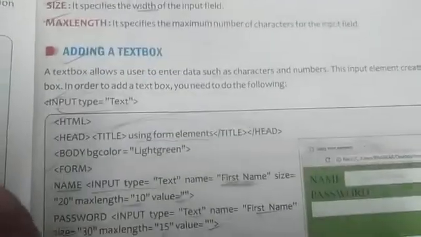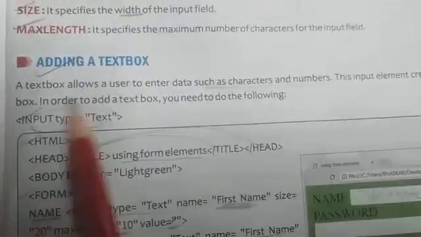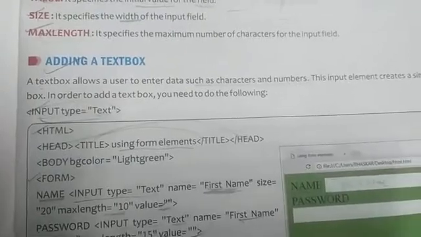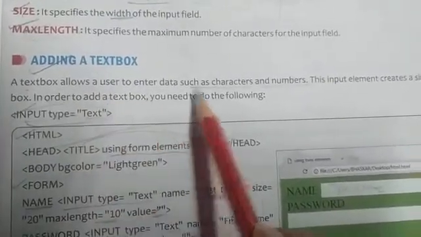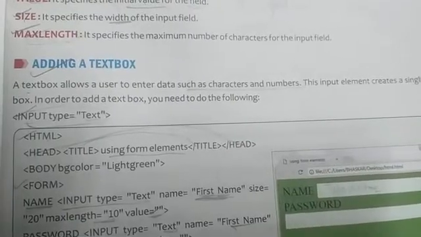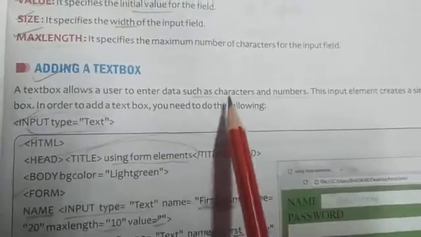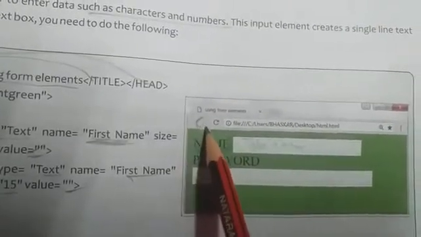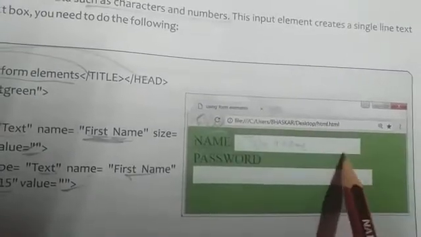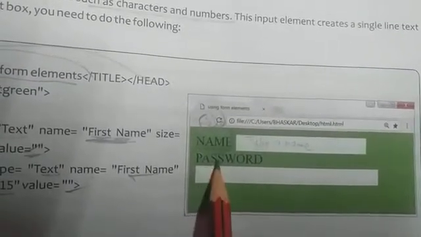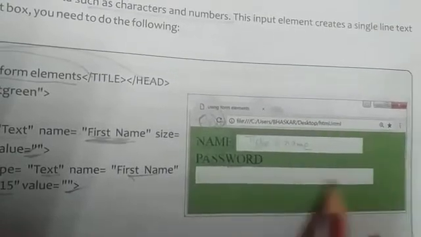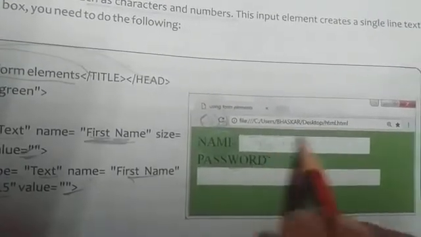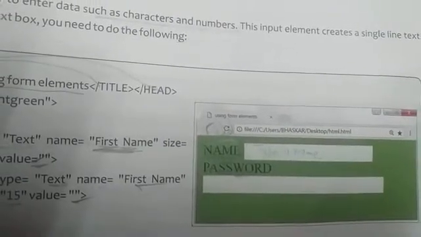So next we will see first the code for adding a text box. How to add a text box? A text box allows users to enter data such as characters and numbers. In a text box we can enter characters and numbers. So where is the text box? See this one, output. Here this is name. This one, name, is called a field. This is the field, and this is the text box. Yes, after that password is also filled, and after that we have used a text box here. This is a text box where users can fill any type of value.